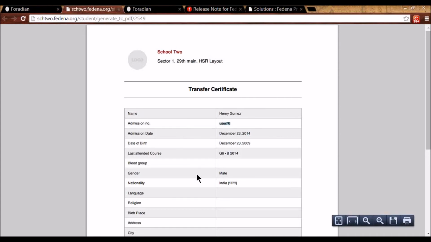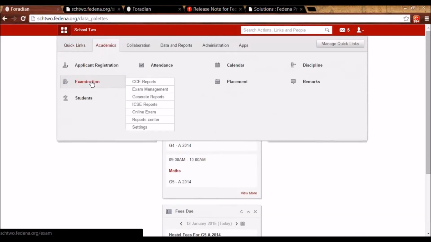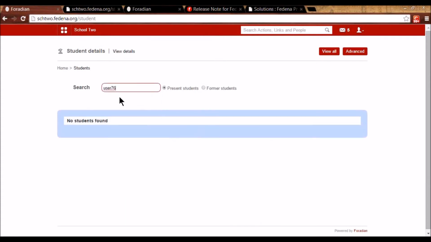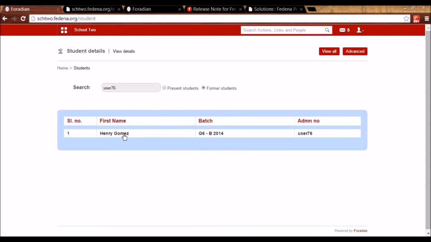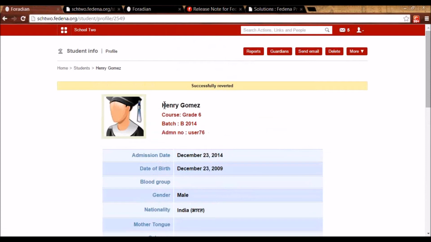So this user 76 is the student who has now become former. So if I try to search this student in the list of present students, so these are present students. If I try to search the student, I'll not be getting it. Whereas since the student is now a former student, I can get it. Now, the new feature that we have come up with is revert archived student. So I can revert the student, and he will again become the part of FIDINA, and he will be one of the active students. I can create examinations, I can create courses, I can assign timetable and so on for this student.